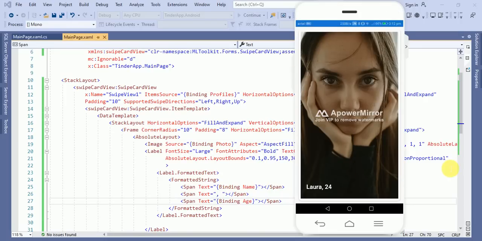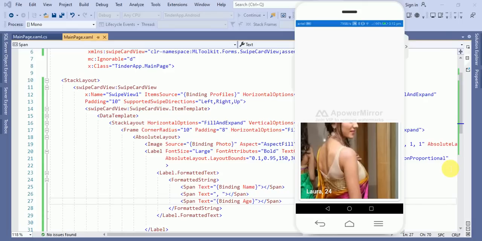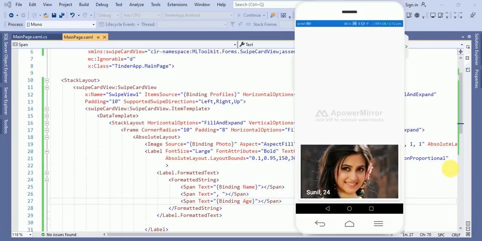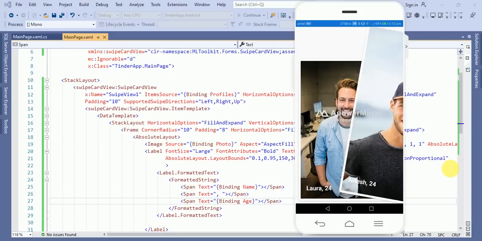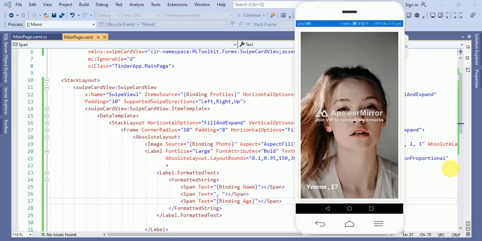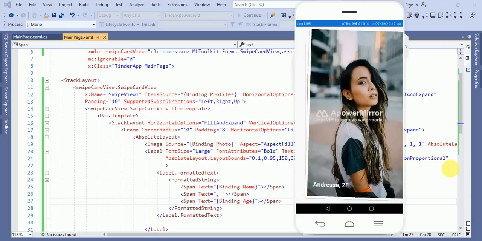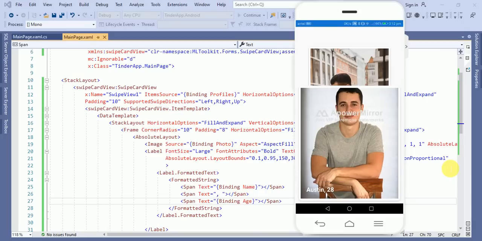So here you can see we are getting the name and age of the user. Okay, so the image is actually small, so that's why we are getting the small size of images. So images you can use as a requirement. Okay, fine.